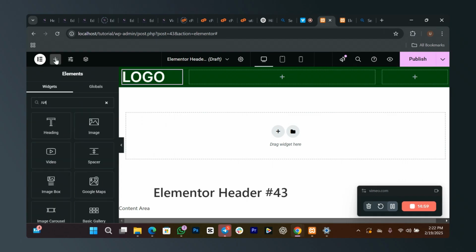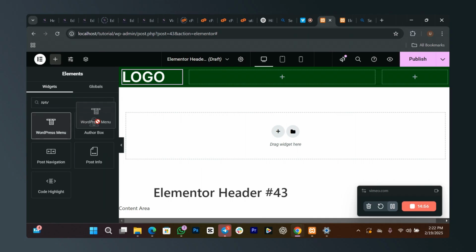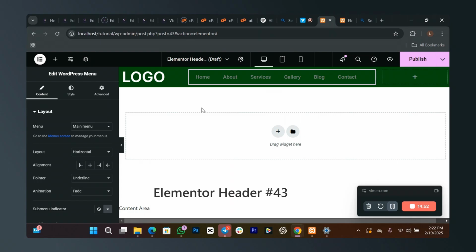So type the word nav. Just WordPress nav here, drag it and drop it here. Remember, we created that our nav is going to appear here. Look at it here, menu. Do you still remember this? So what we need to do, we need to style it. Just click on it, come to style.